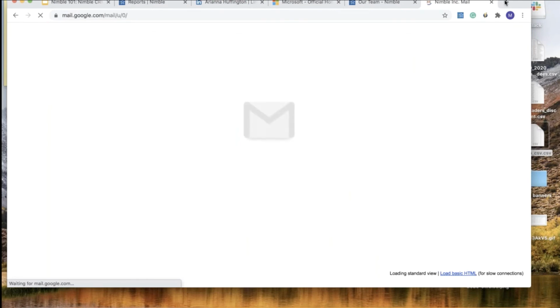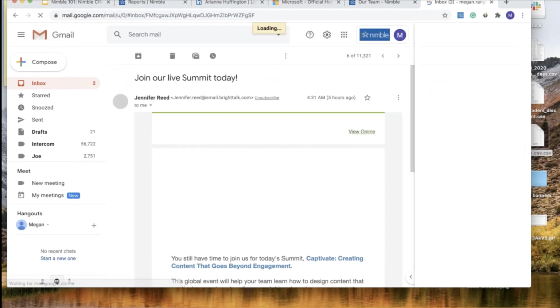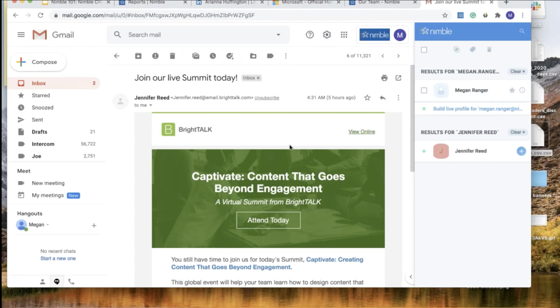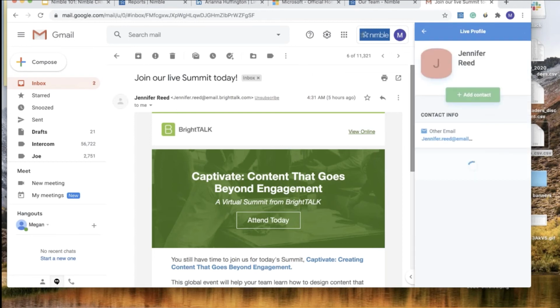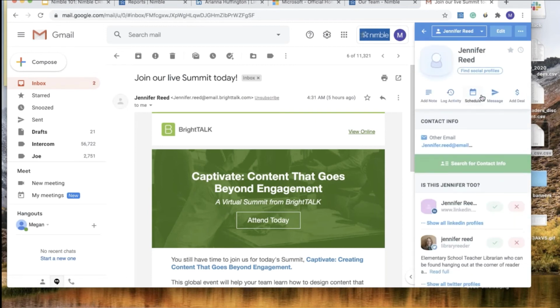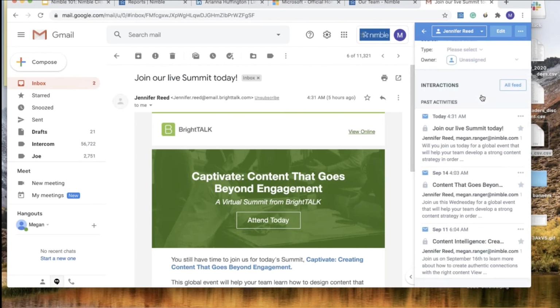So it also works in Gmail. So let's pull up. If you're using Chrome and already installed the Nimble Prospector browser extension, the Gmail extension will automatically appear in your Gmail, so you'll be able to do everything that we covered already. So you can see that it's already pulling up this person's information and add her to LinkedIn. And you can see that it pulls up all the same information that it did on the websites.